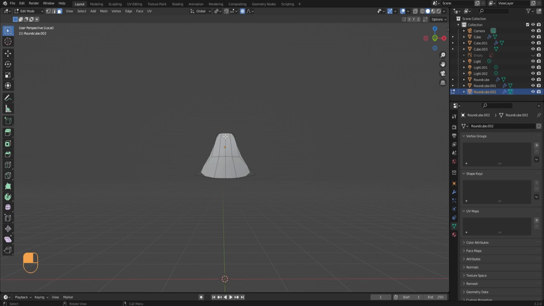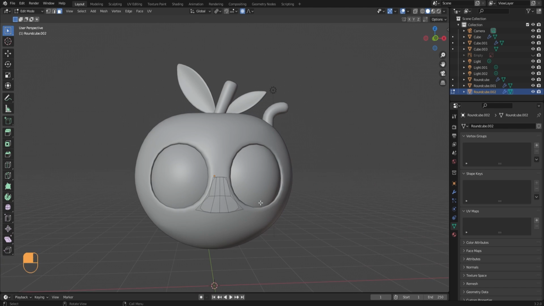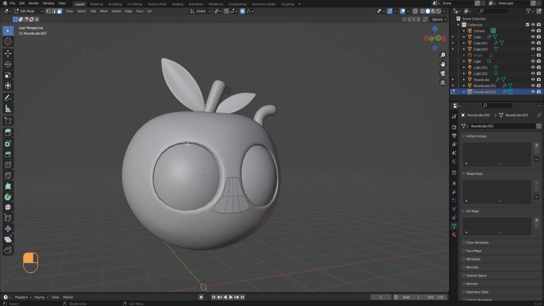That leaves us with just a plane that follows the curvature of the head. Press Slash again to exit isolation mode. Here you can move the plane a bit forward with G and Y so it doesn't clip anything. And that's it, we're all done with modeling now.